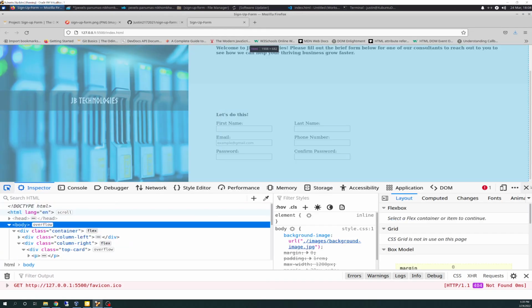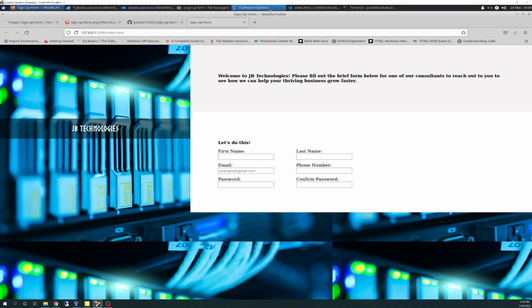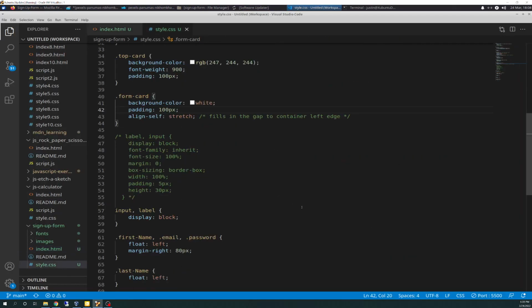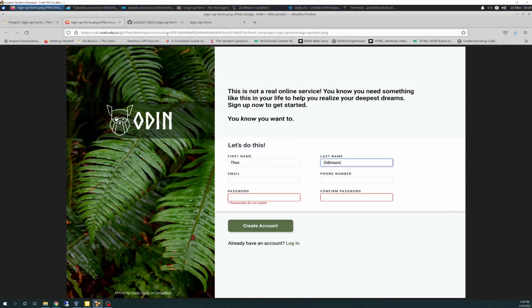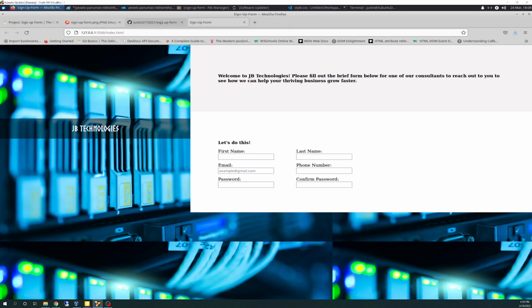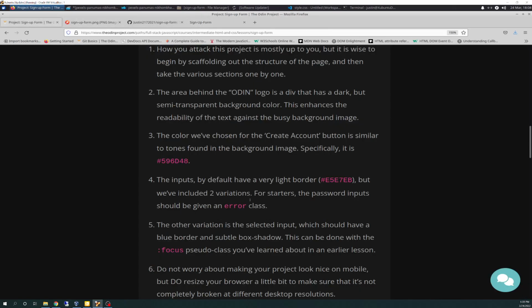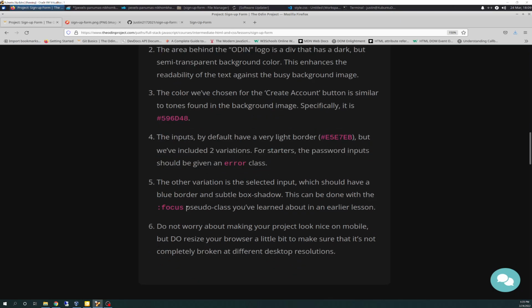So like I said, you see in my CSS, there's nothing in here yet for the error checking and the focus and all that that the requirements are asking for. Oh, there it is. So I don't have the variations in yet of the borders. I don't have the error class for the password. I don't have the focus in yet. I don't have the blue borders. That'll be for the next video.